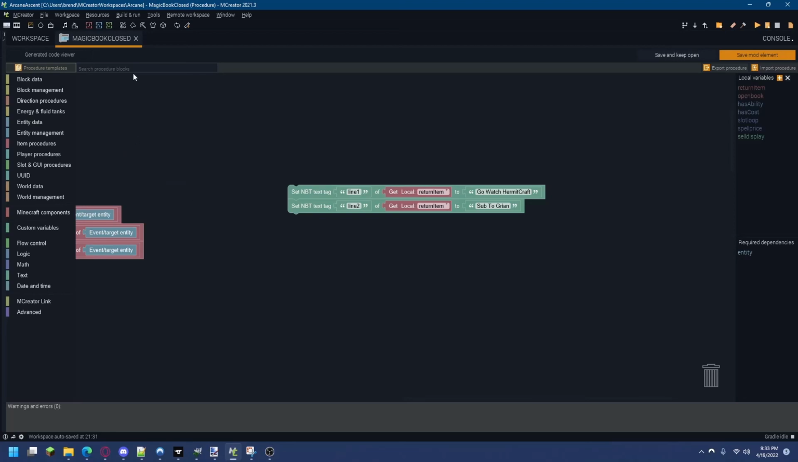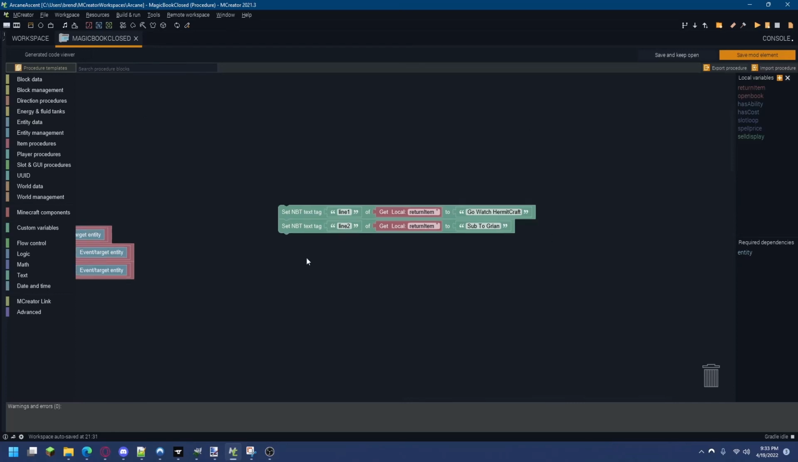You can even have it set to wait one tick, and then change it to something else, wait one tick, change it to something else. You would want to do something like that if you want animated lore, but this is really all you need.